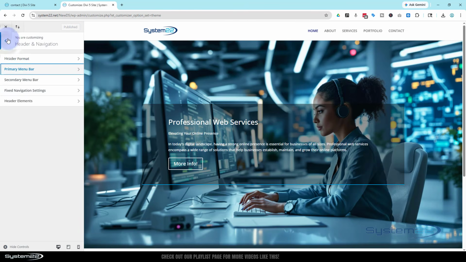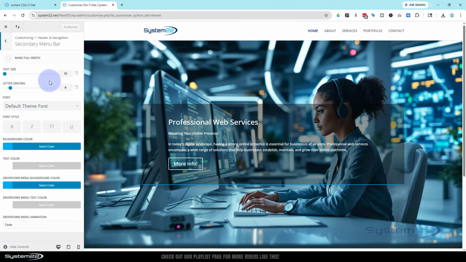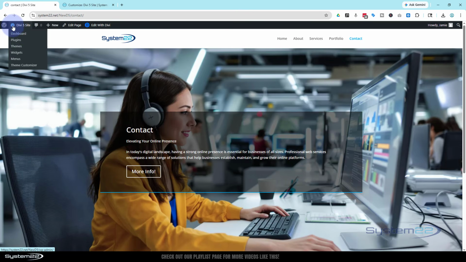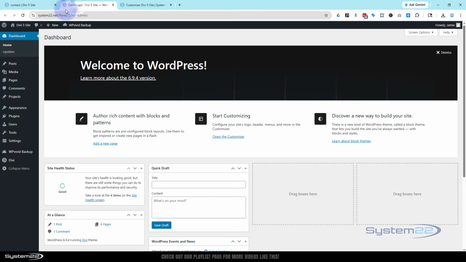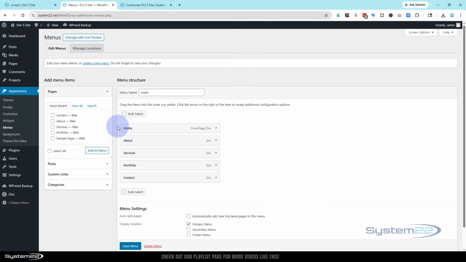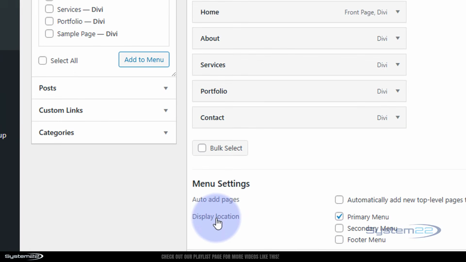Now, if we go back here, we're not using a secondary menu bar. Just to demonstrate it though, I can assign something to the secondary menu bar. If I go back to my dashboard, back down to appearance and menus, I've only got the one menu. If I had more, we could select it up here. I've only got the one. Let's give it the secondary menu as well. We'll just save that.